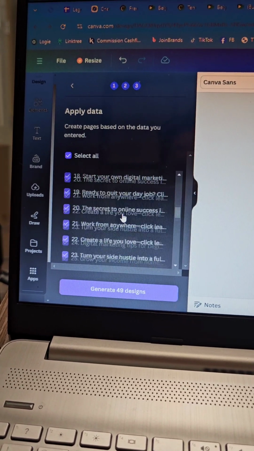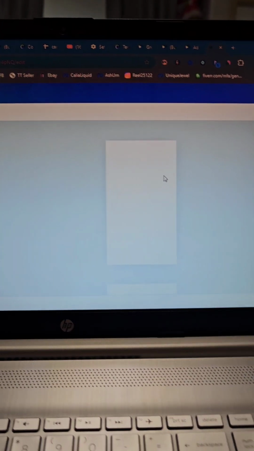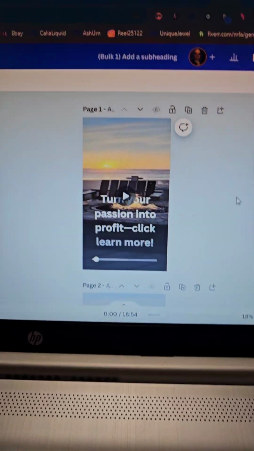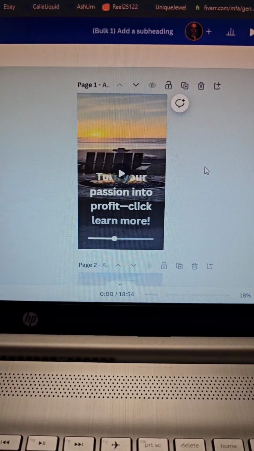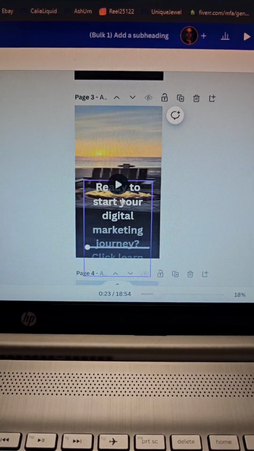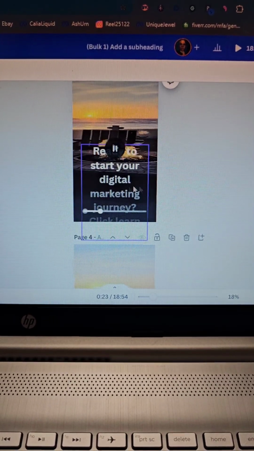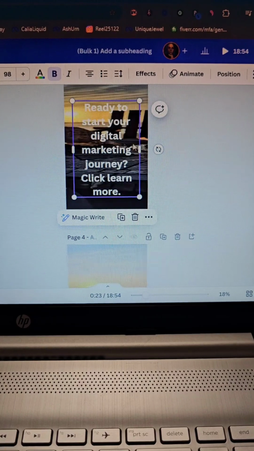And then I'm going to hit generate 49 designs. And here we go. All 49 of my designs are generated, and I can play them. And this is what it looks like. And you can add more text in if you wanted to. And what I did is I accidentally created a second one. You don't want to create more than one, but you're going to be playing around with these.